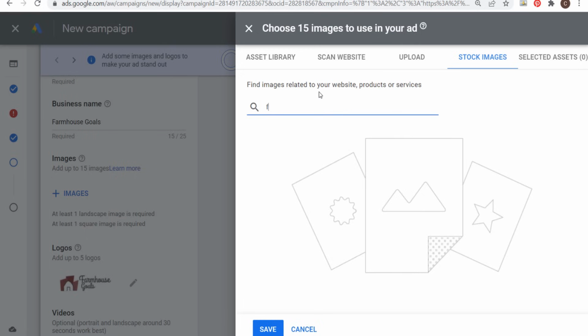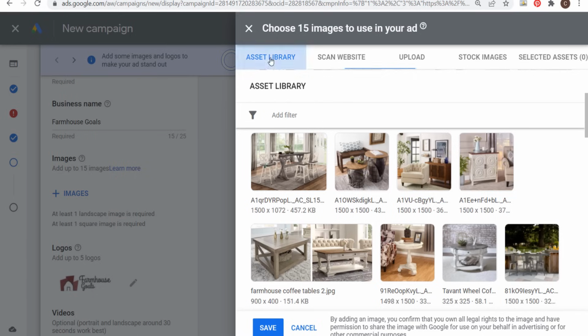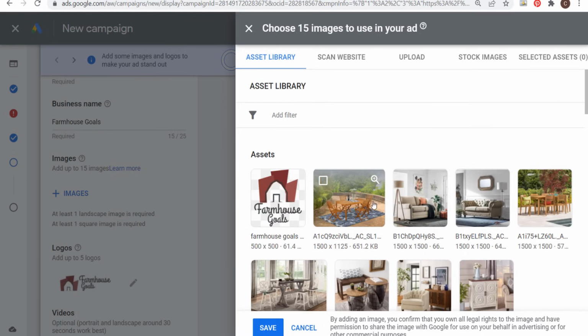So if I come over here and just do something like farmhouse furniture, let's see what some options they have. Okay, and some of these are very good images that I would use for my campaigns. Now they're not that large, some of these different images here. So I'm going to come back over to my asset library and just use some of these images that are actual products on my website.